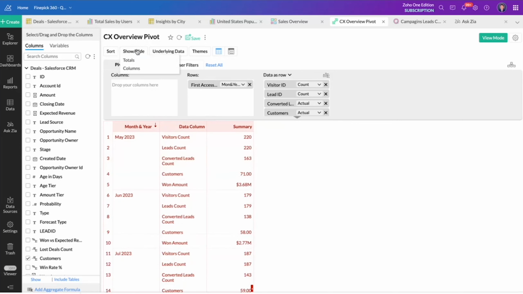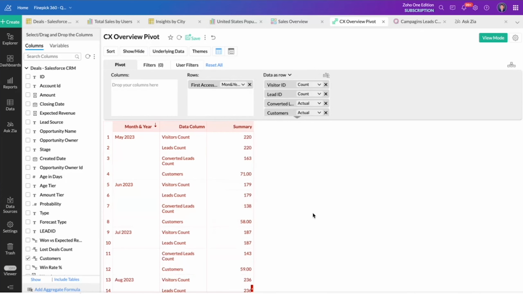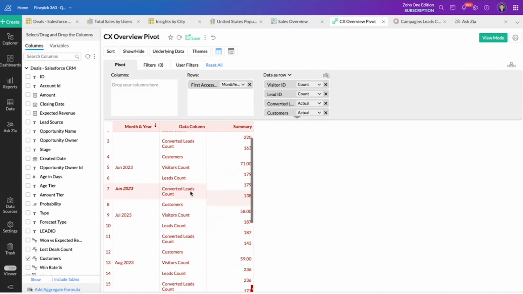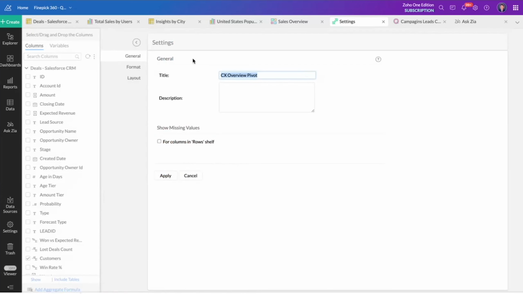Now to do that, let's go to the show hide settings, choose columns, and select the one amount column. Here you can exclude the data and apply the settings. As you can now see, the data for the one amount is excluded from every entry, and just the grand summary is shown. So that is the first update.